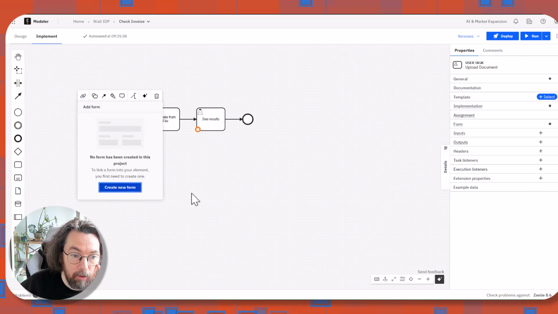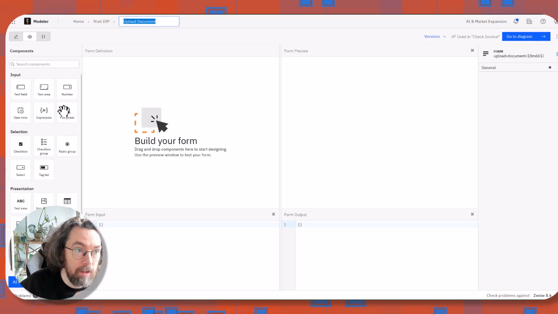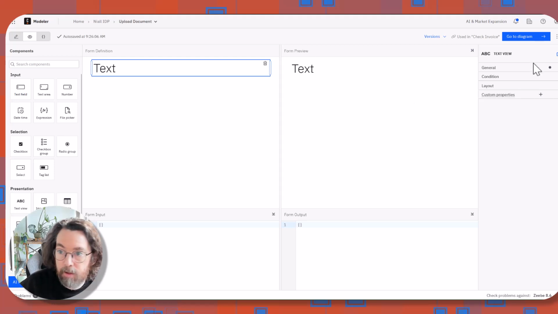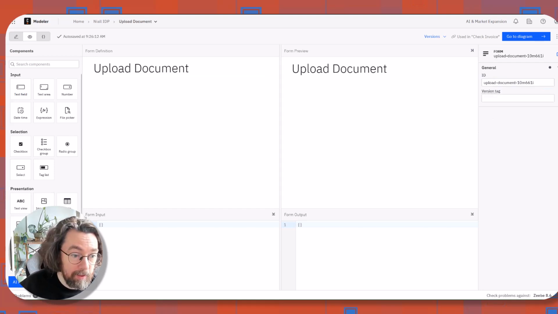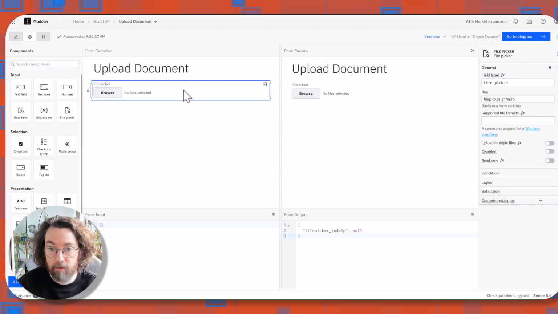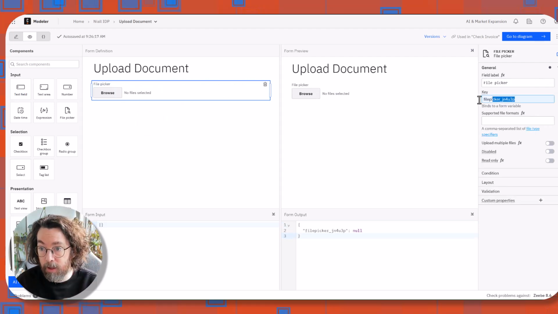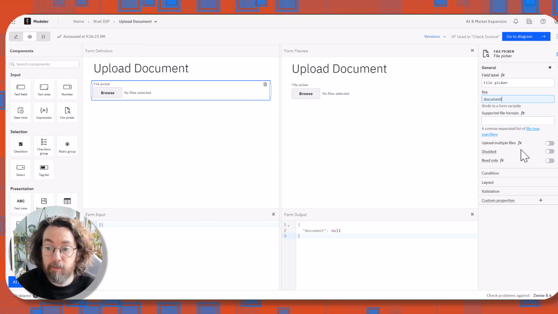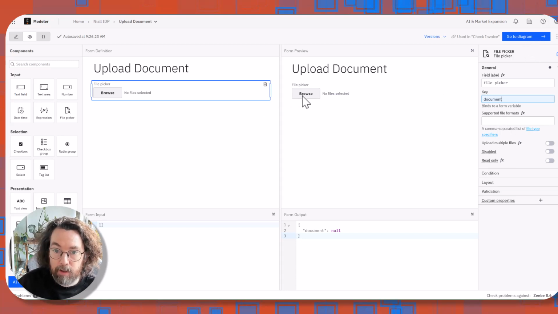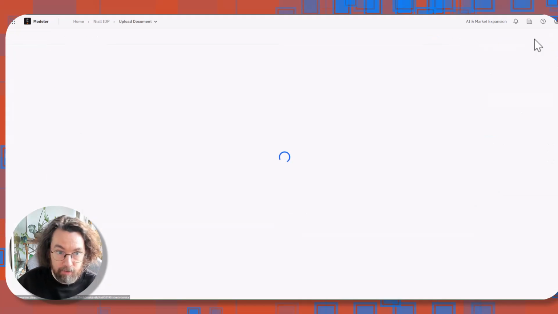I'm going to create a quick little form, and it's going to be task. It's going to say upload document. Now, obviously, this doesn't do anything, but of course, we have here our file picker. So this is how to upload documents in the form. So let's call this documents. And you can have more than one, obviously. We'll just have the one document. And we can specify a bunch of other things here. So let's go to the diagram, because that's attached now.